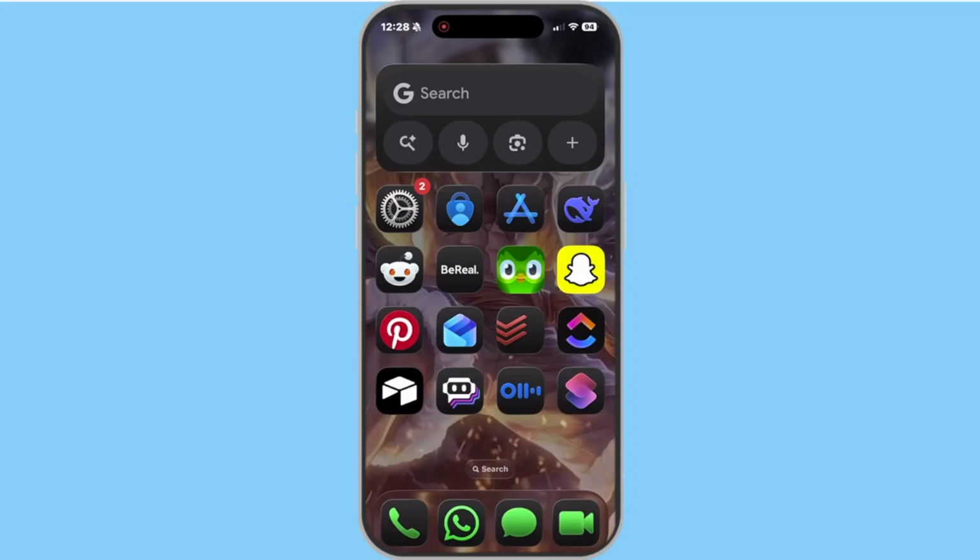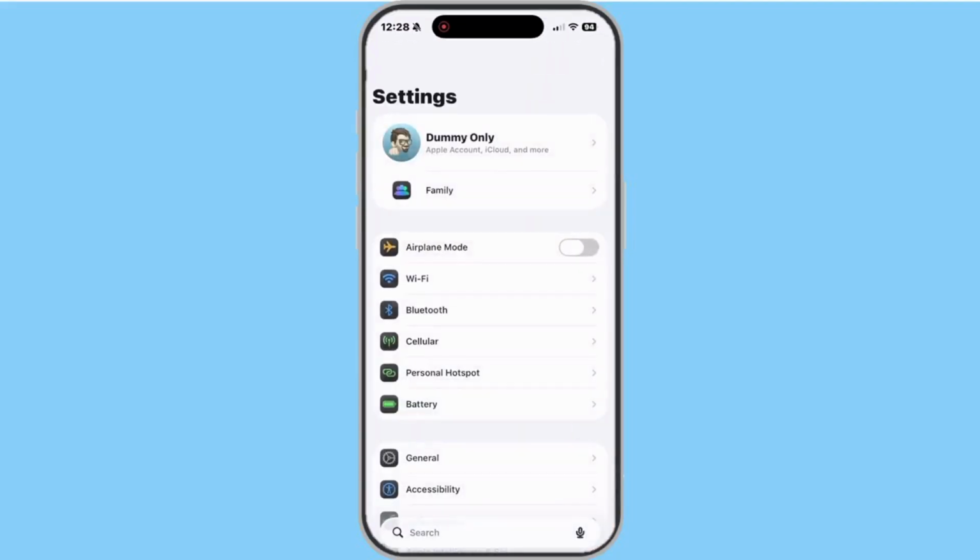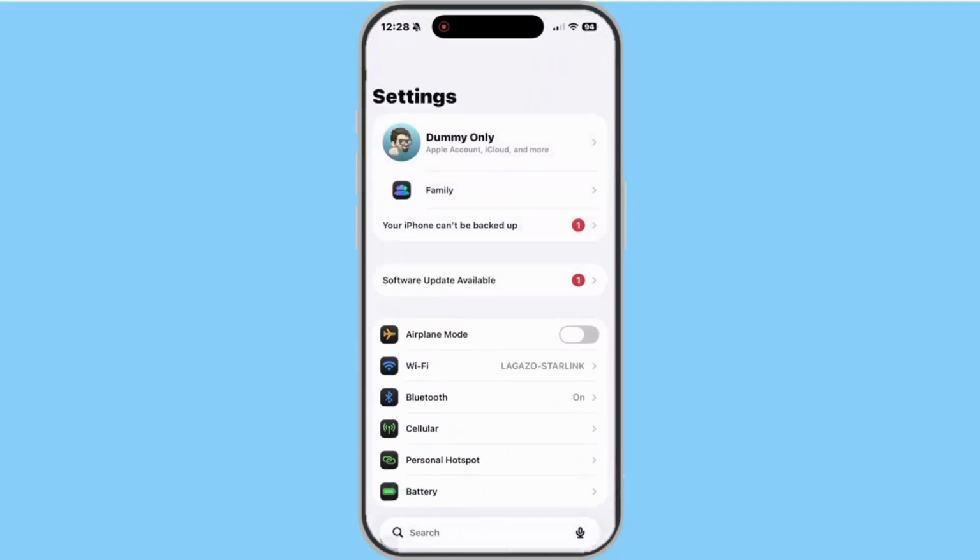Start by unlocking your iPhone and opening the Settings app. This is the place where you control how your phone and your apps behave. Make sure you're in the main settings screen before moving on, as that's where you'll find what you need.